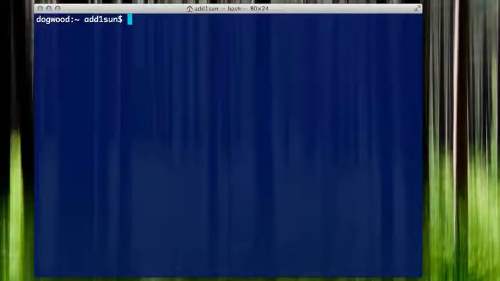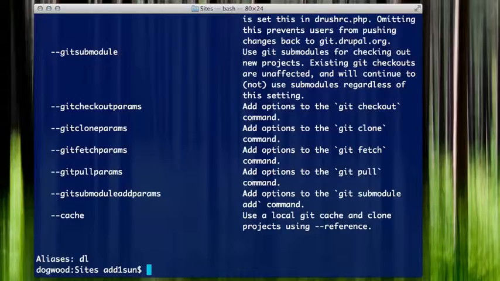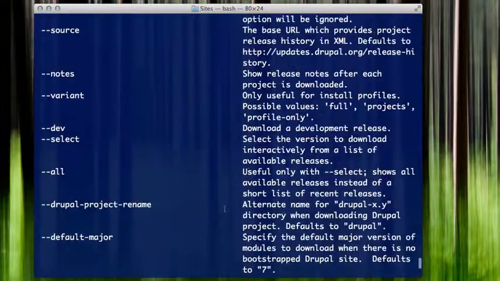So I'm going to go into my sites directory, which is where I have my localhost web server going here. See, I have a couple sites in here already. That's fine. First thing I want to do is do the help command on the DL or download command, because that's the command we'll be using, and you can see there's a lot of documentation about it.